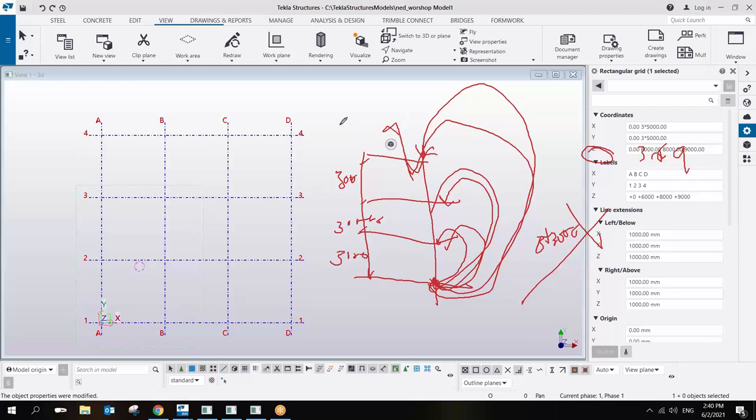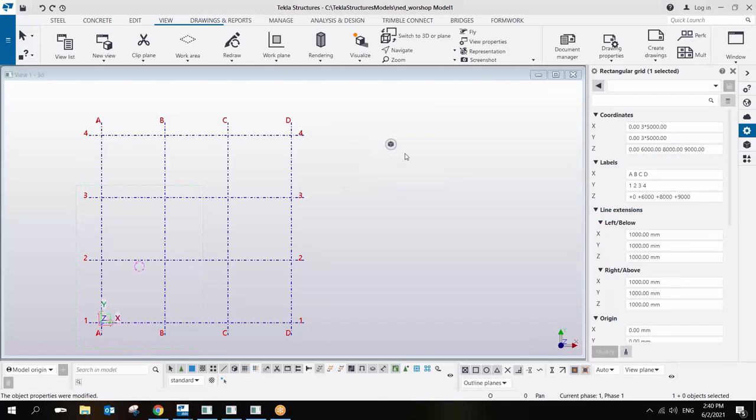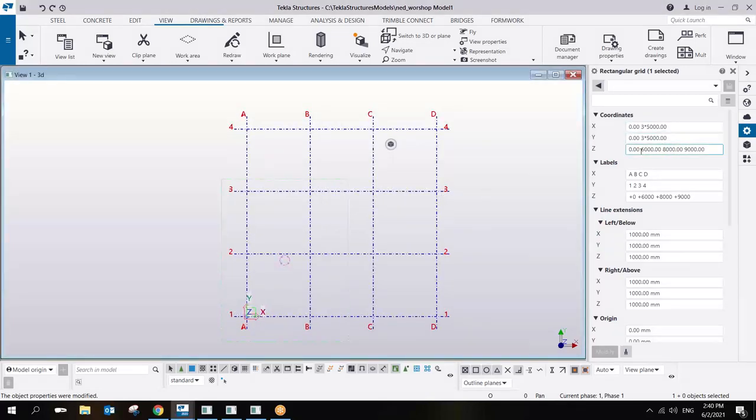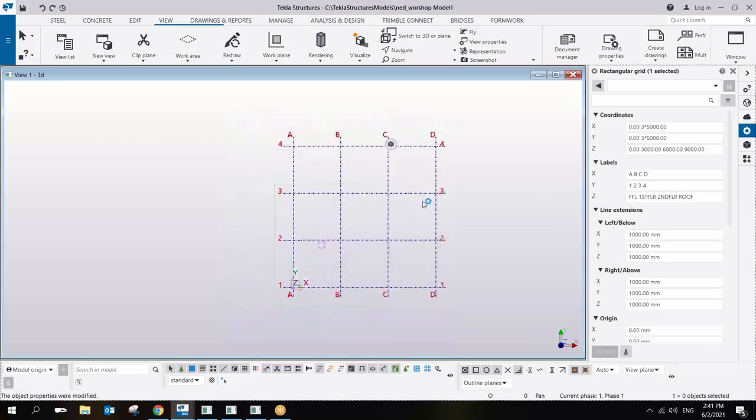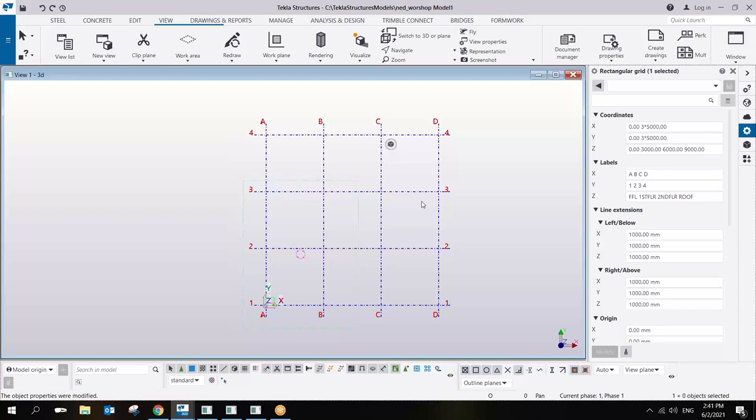All right? So now, if you're okay with this one, erase and then normal. And then now I'm going to change this one to 0 space 3,000 space 6000 space 9000. Okay, and then here the Z, it will be FFL, first floor, second floor, and then roof, and then enter. All right, so now we have already done the coordinates of our grid line.